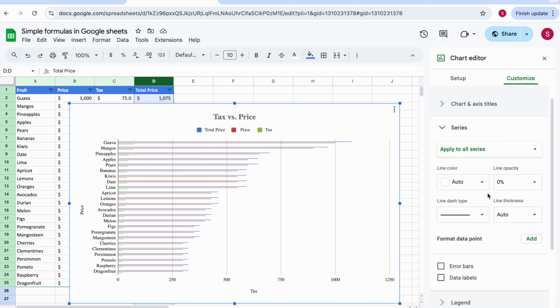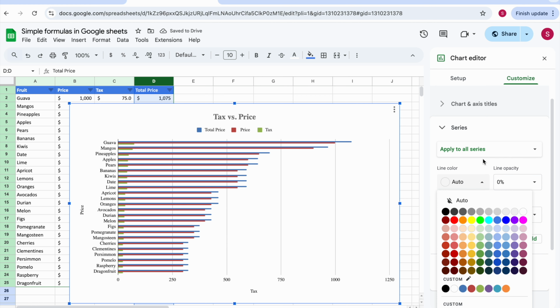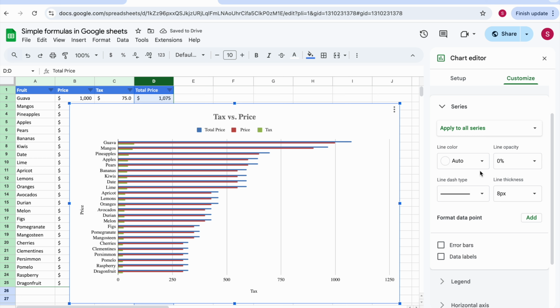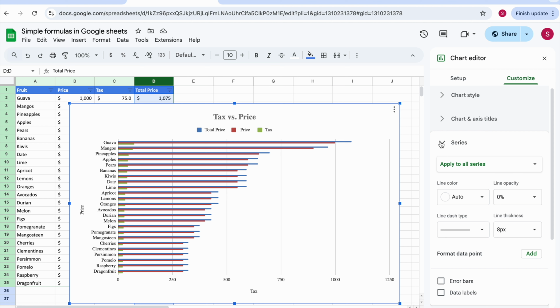The series. So this is one thing that I wanted to show you. You can change the line thickness. I think that those lines are too thin. So you could make it, for example, 4 points, 8 points. You can make them thicker. You can change the opacity, you can change the dash type. But I think right now it's fine with just a normal one. And you can change the line color. All right, I think that's fine for now.